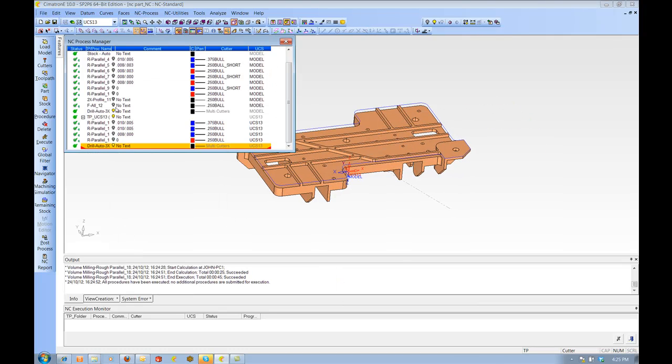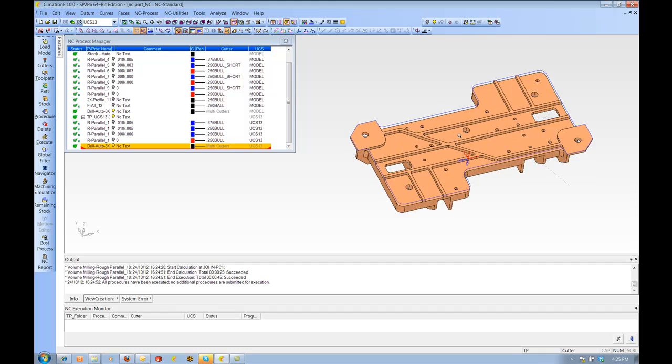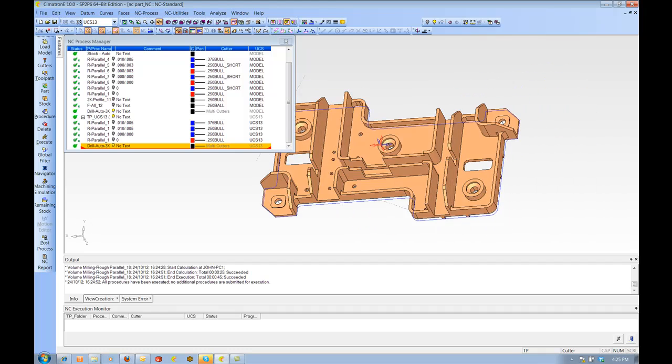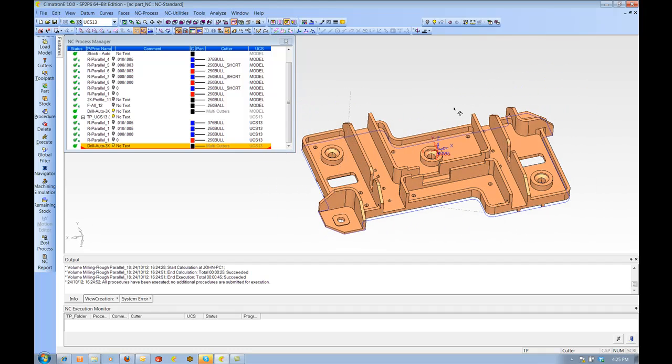And that's pretty much it. This is what I think is a very efficient way to program a part like this in 3D on surfaces rather than using 2D and having to chain a lot of things.